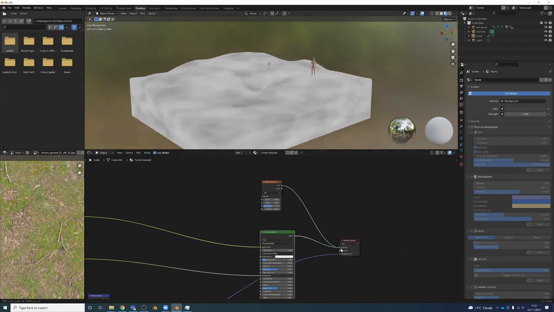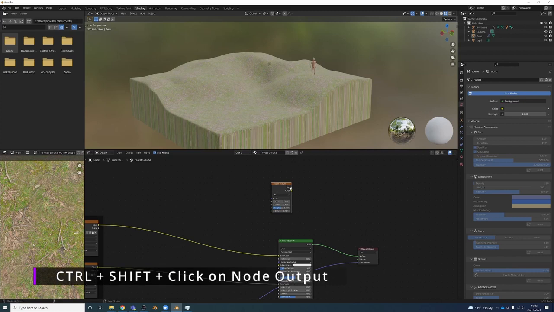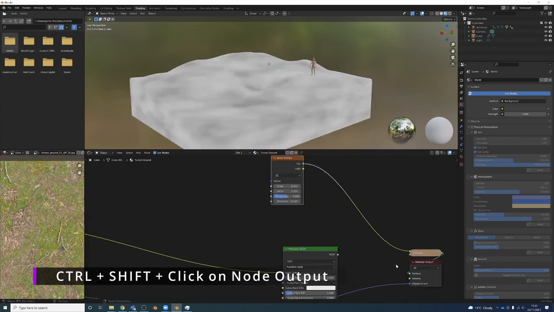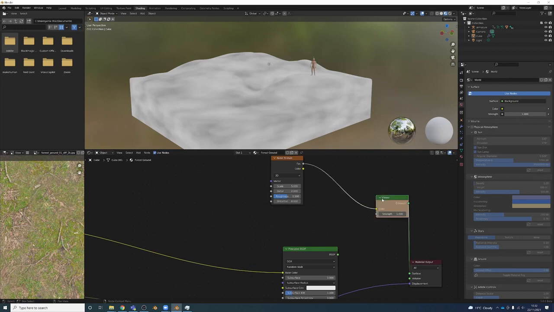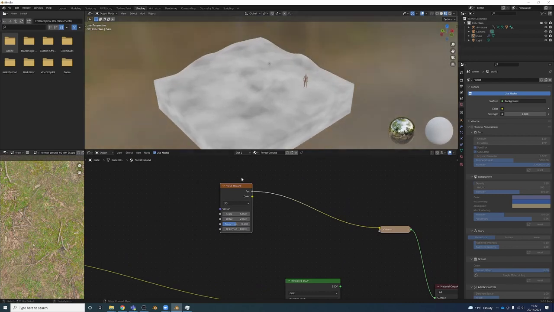Now, there's also a quick way to do that in Blender when we've turned on the Node Wrangler, which is just Control Shift and then click here, and it will automatically create a viewer node, which basically just then pumps into the surface output. It's super useful to really get a sense of what we're doing.